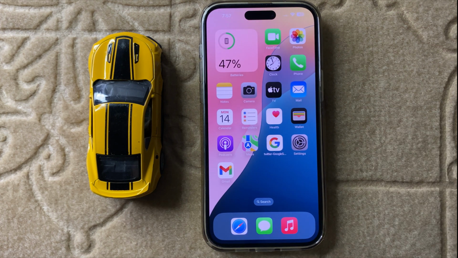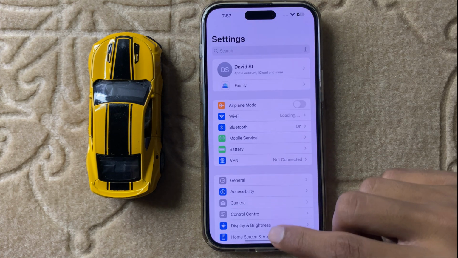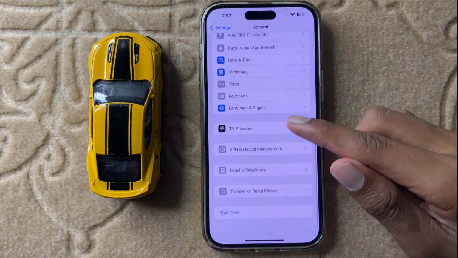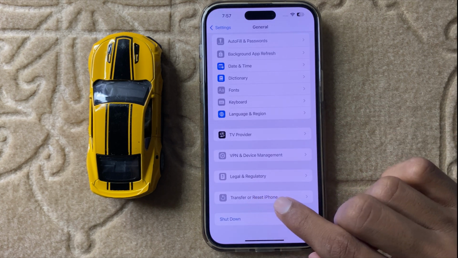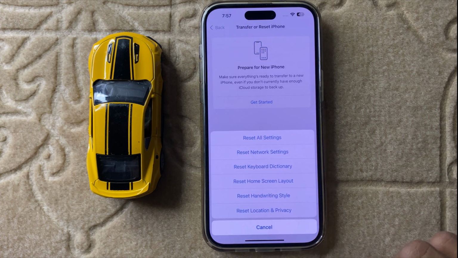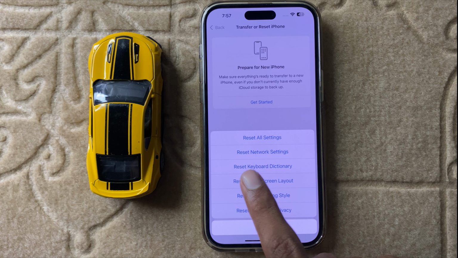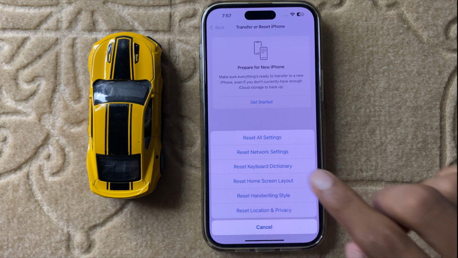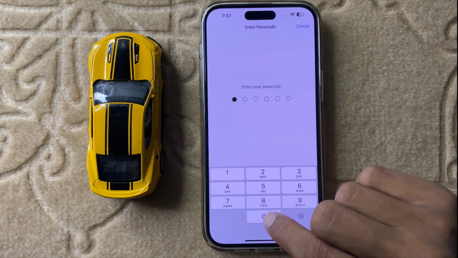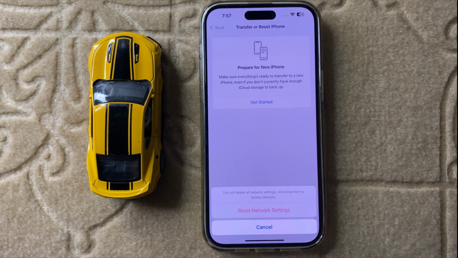If it doesn't fix your problem, the last option is to open settings and then click on general, and now scroll down to the last and click on transfer or reset iPhone and then click on reset, and in the second you can see the option reset network settings. Now click on reset network settings and here enter your passcode to reset all the network settings, and here you can see the reset network settings option.